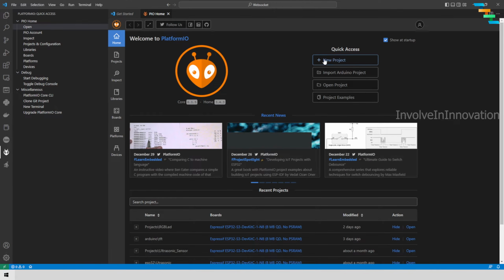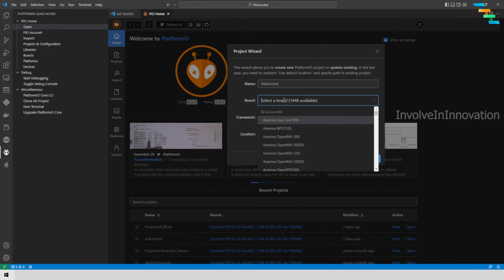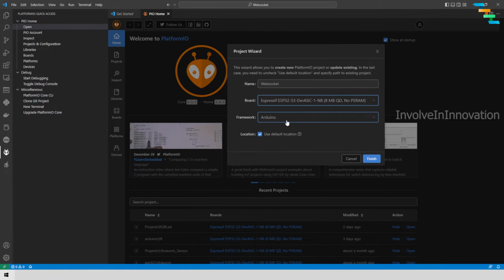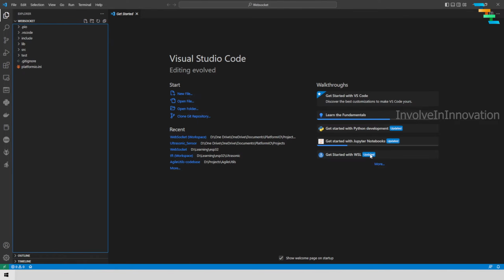In the home, click new project and then give the project name WebSocket. For the board, in my case I am using ESP32-S3-DevKitC-1. We need to select the framework as Arduino. I am just using the default location. You can specify your own location if you want, and click finish. Once you click finish, it will create a boilerplate project with everything, starting from the platformio.ini, the src directory, lib directory and include directory.